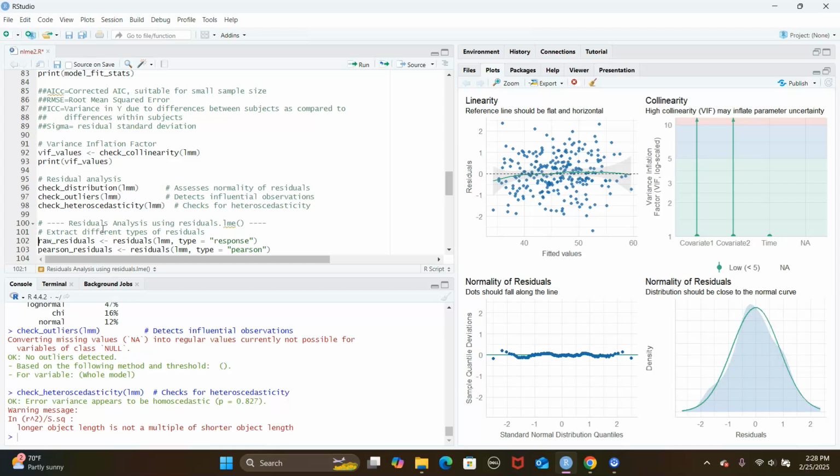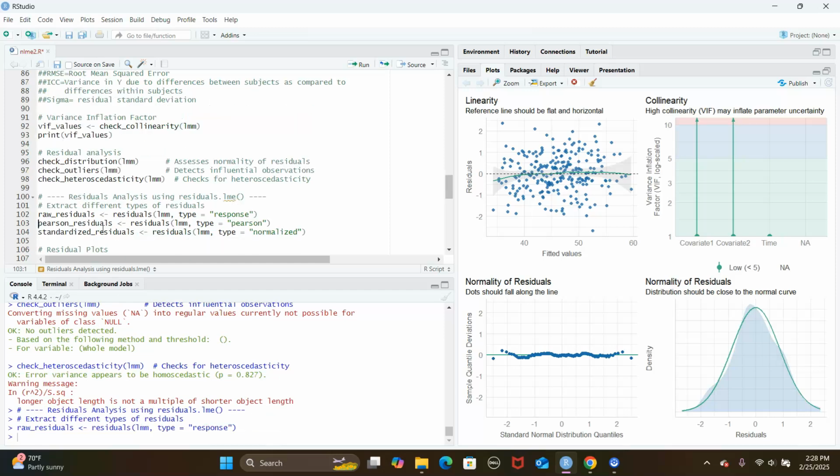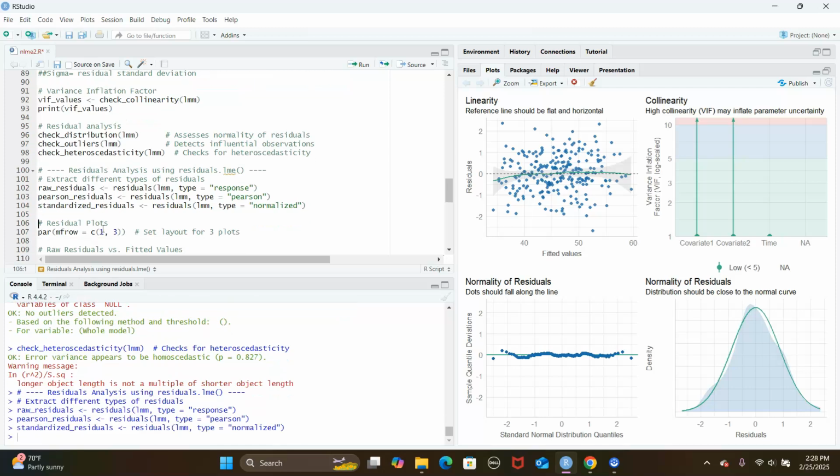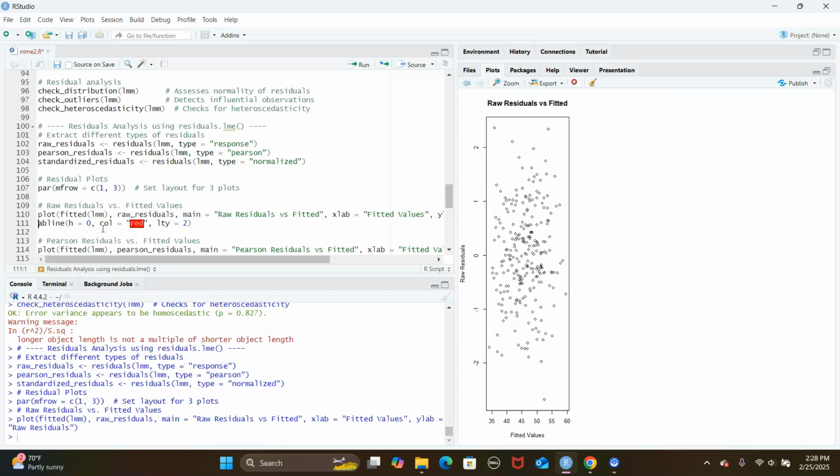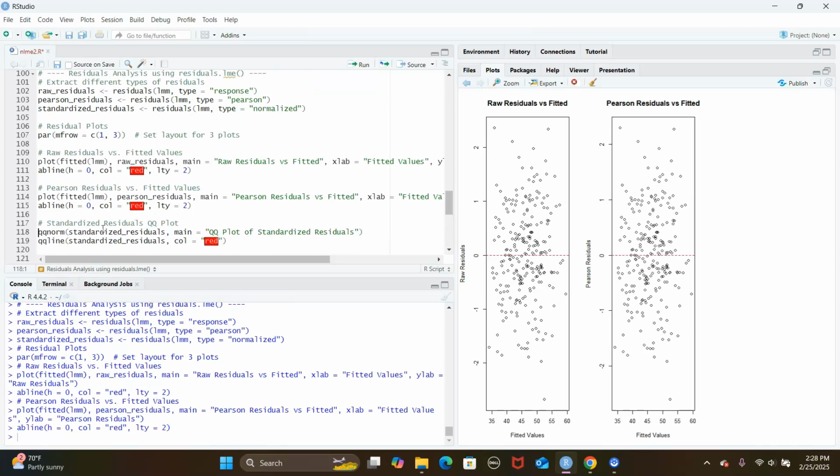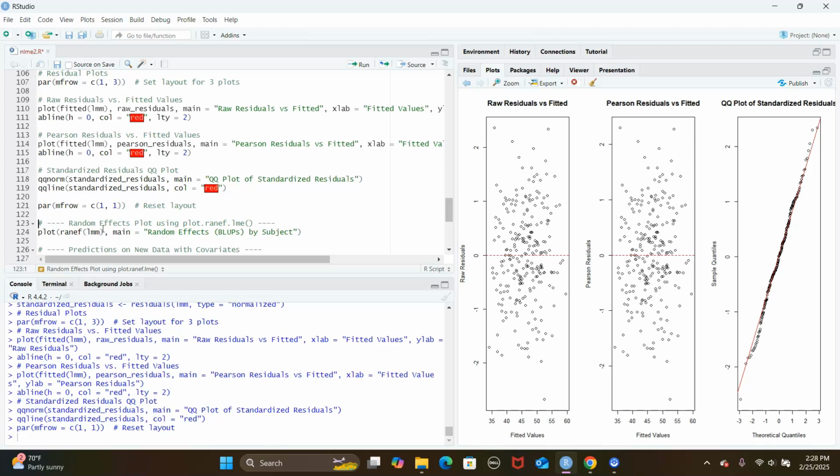And also, there are different residuals. You can get the raw residuals, the Pearson residuals, and the standardized residuals. There are 3 types. You just have to specify type equal to response, type equal to pearson, type equal to normalized. And you can just plot out all these 3 residuals. Also, the QQ norm. So yeah, this looks pretty good. They're all pretty close. Almost all of the data points are within -2 and +2, so that's pretty good.